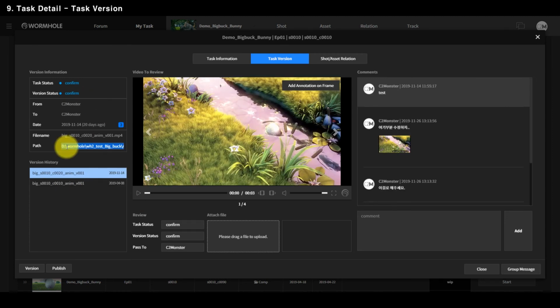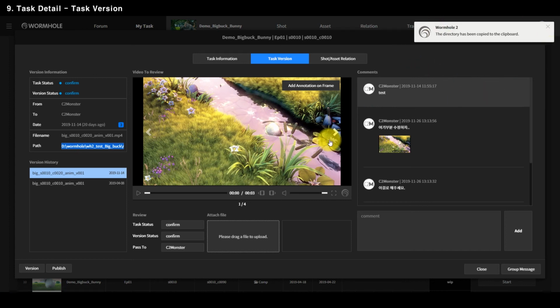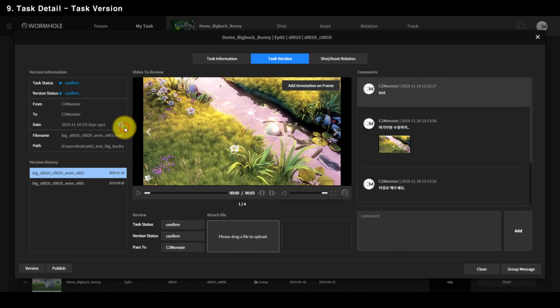Wormhole collects directory paths for all original file locations, so this path shows the location of the original files. Click to copy the path to the clipboard. Here, next to the date, we have a number which represents the number of days taken for completing this version, by artist input. We also have the Path to function over here.